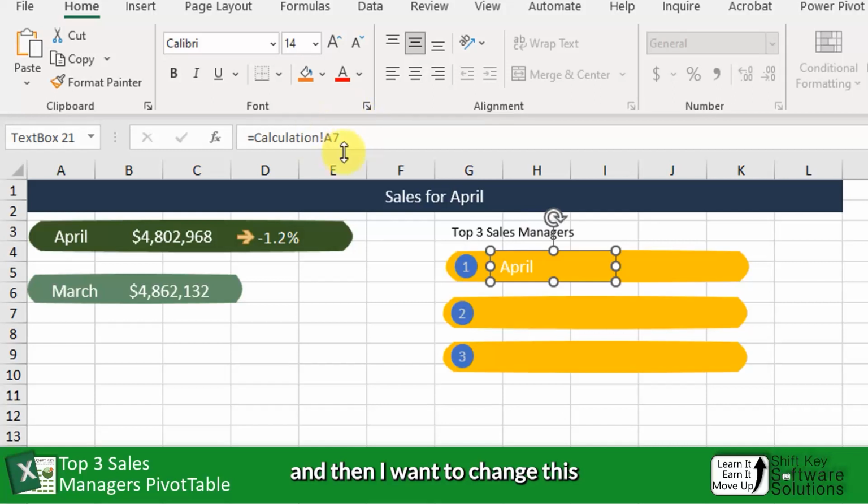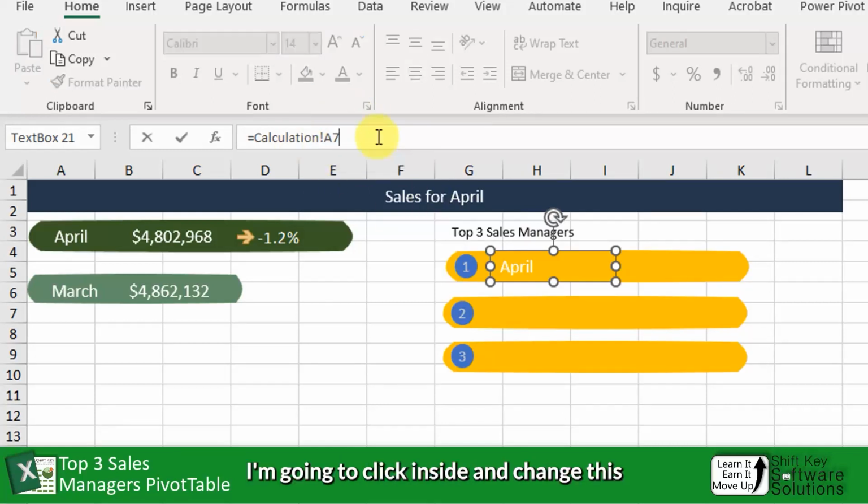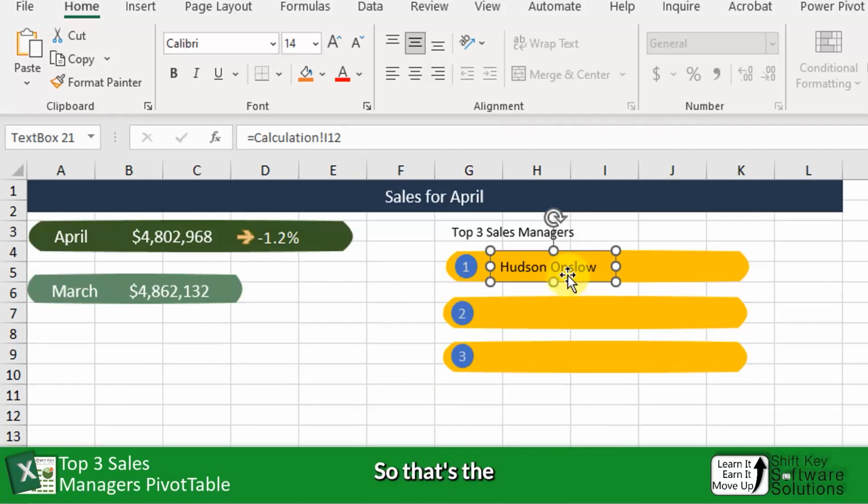And then I want to change this value in the formula here. I'm going to click inside and change this from A7 to I12. Just as we remembered it, I'm going to press Control Enter. There it is. So that's the name of the first salesperson.